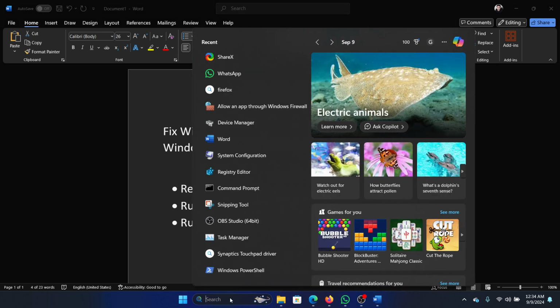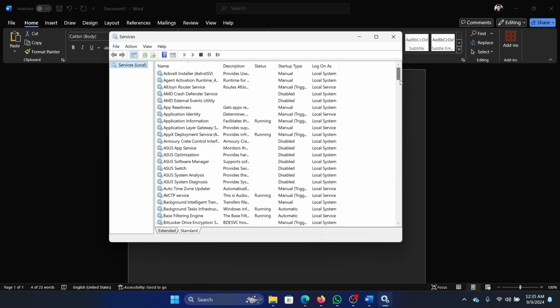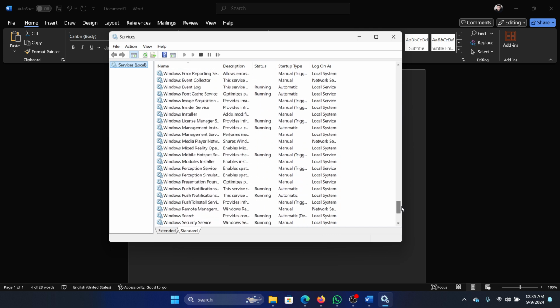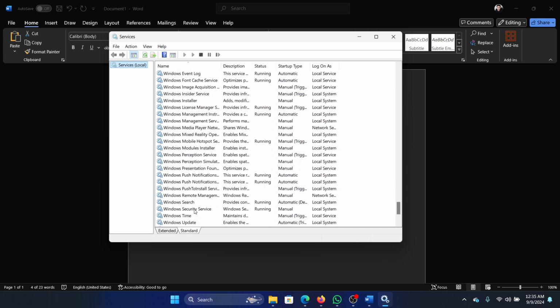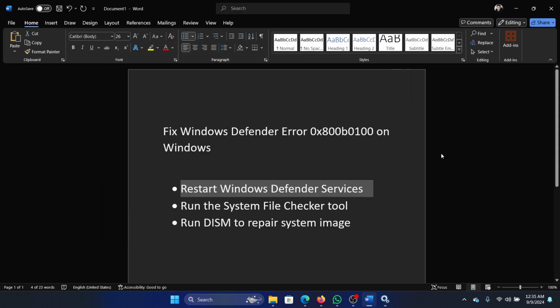So search for services in the Windows search bar and open Services. Scroll down to the Windows Defender service. Now here's the thing: it has been changed to the Windows Security Service. Simply right click on it and then select start or restart if you have that option, but most probably you won't. But if you have the option, then restart it.